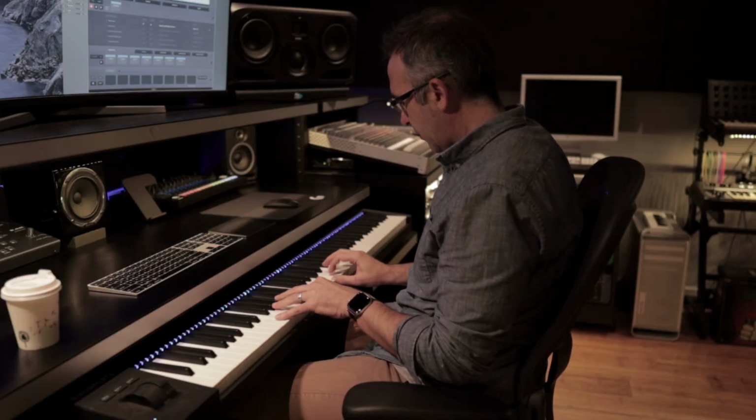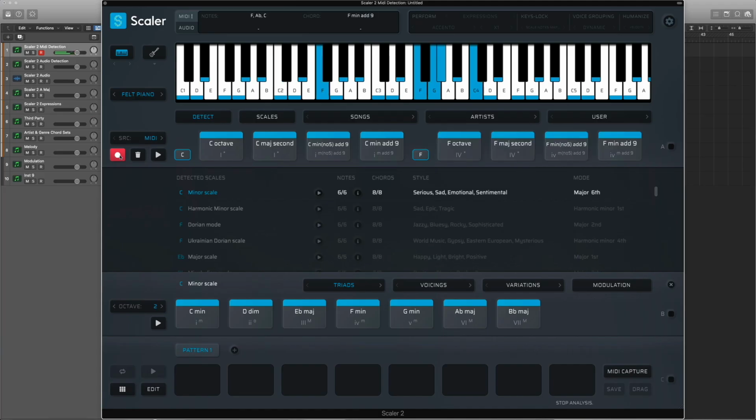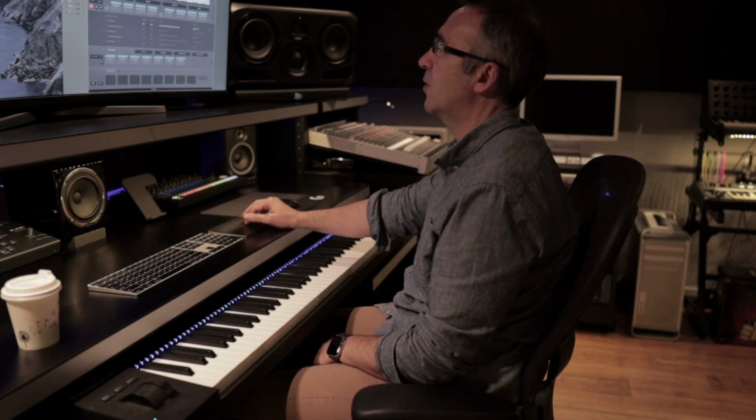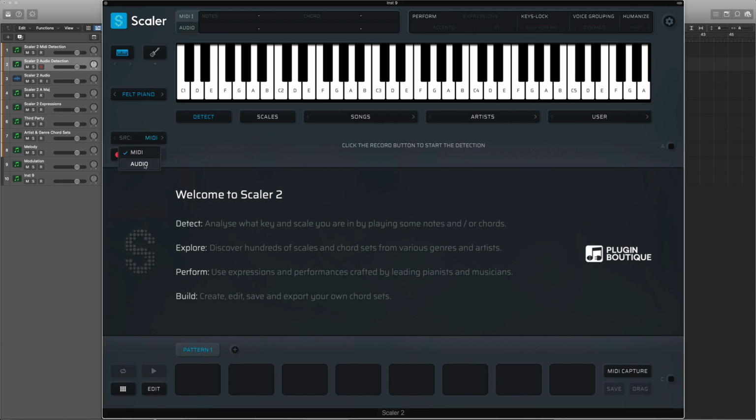What am I playing? And Scalar's correctly seen that I'm playing a variation of notes and chords and told me that I'm in C minor, C harmonic minor, F Dorian, F Ukrainian Dorian scale, and so on. So now we can detect audio as well, and it's really just as easy as selecting audio as the source.